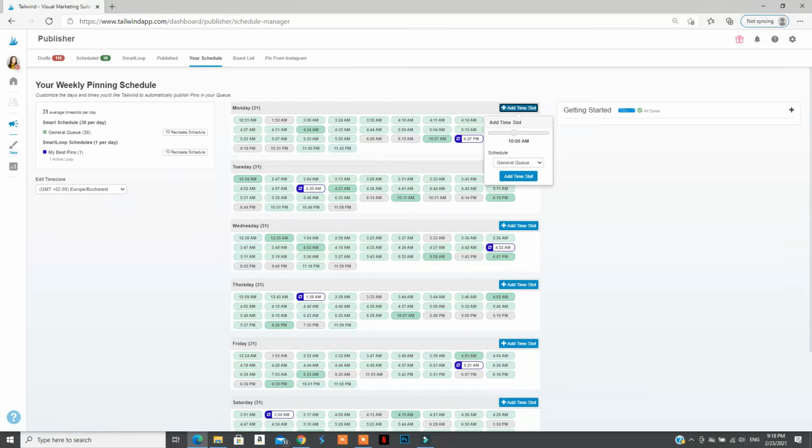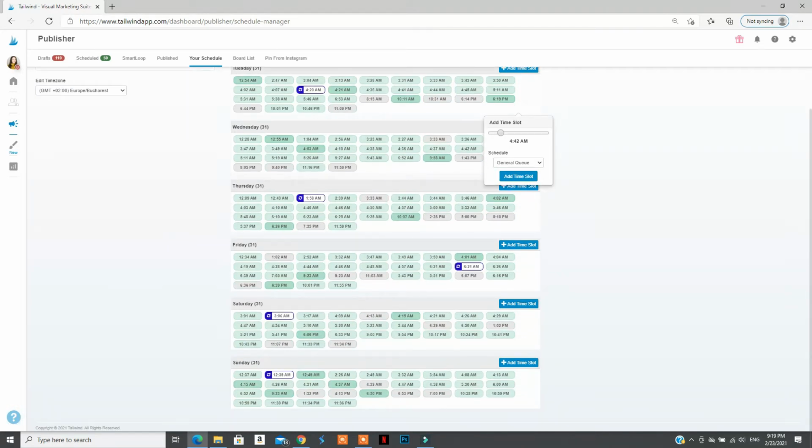If you upgrade to Tailwind Plus, you'll be able to get even more recommended time slots that are optimized for your profile and your audience. Tailwind already knows the time that your audience is live on Pinterest and they're recommending you to add pins at those times. So what you need to do is to add those time slots there and then refresh the page for them to give you even more recommendations.